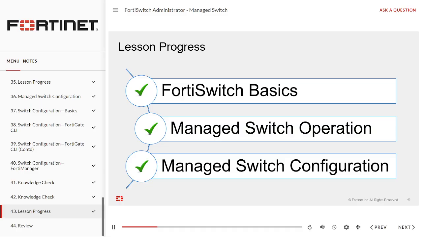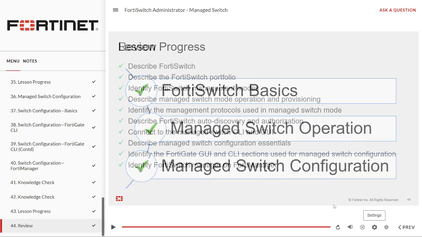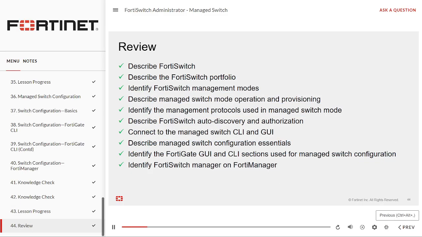Good job! You now understand managed switch configuration. Now, you will review the objectives that you covered in this lesson. This slide shows the objectives that you covered in this lesson. By mastering the objectives covered in this lesson, you learned about FortiSwitch, its management modes, key features, and basic operation.